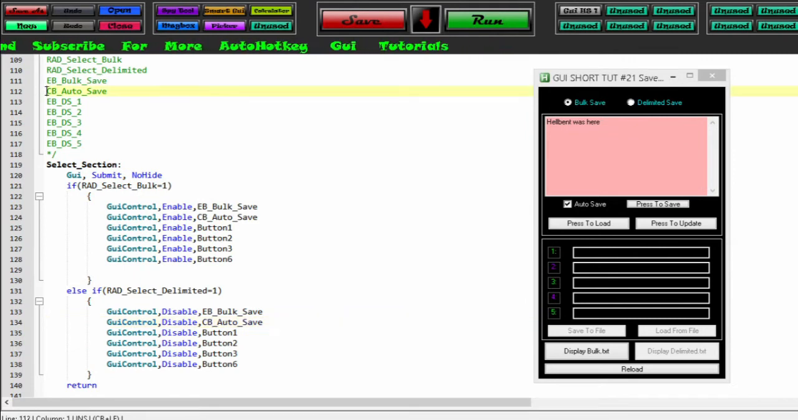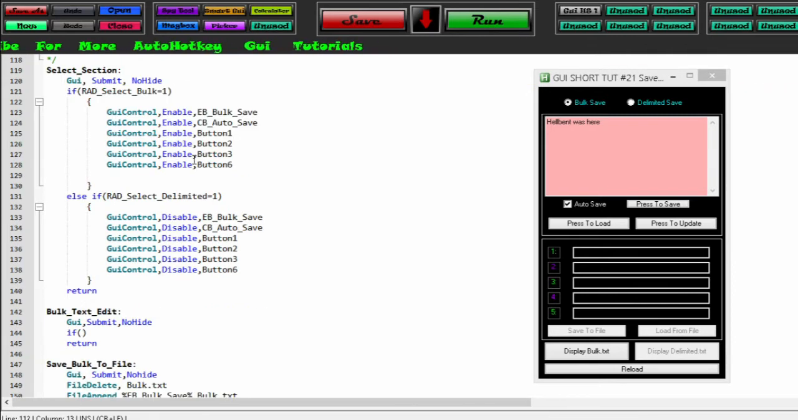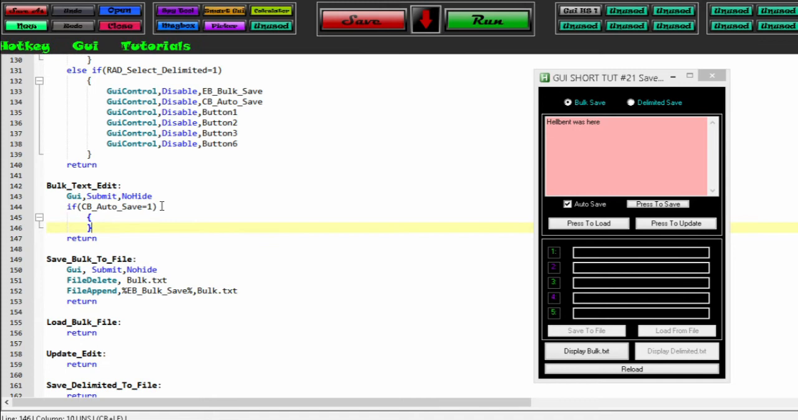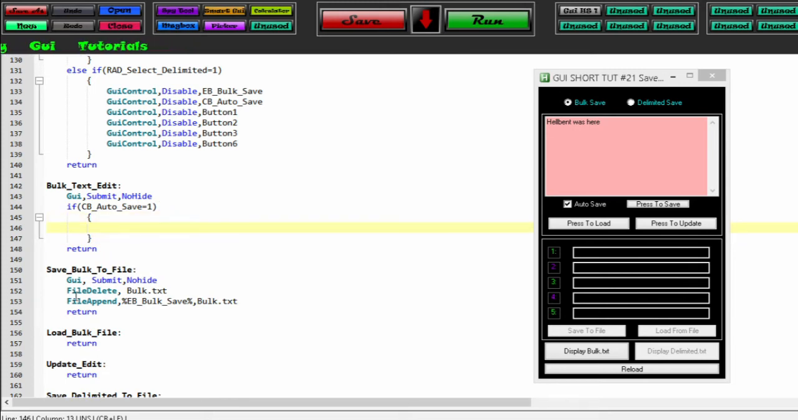So I'm going to take this. I want this variable here, the checkbox AutoSave variable, and I'm going to put that into my check here. And we're going to say if it equals 1, what we're going to do is basically everything that we did here.